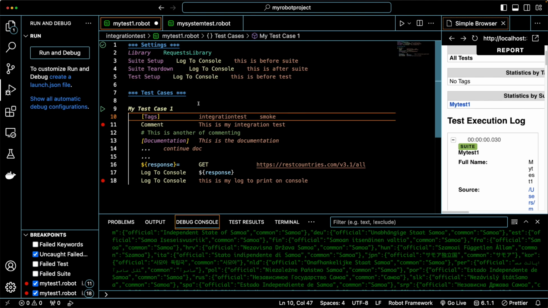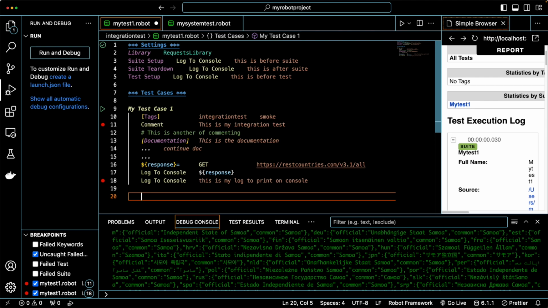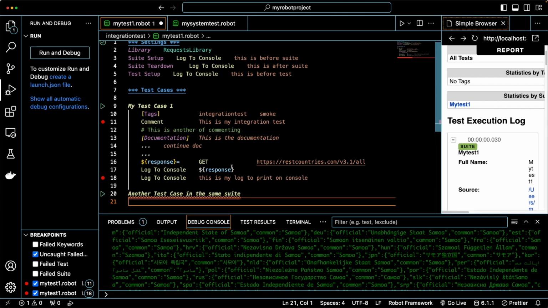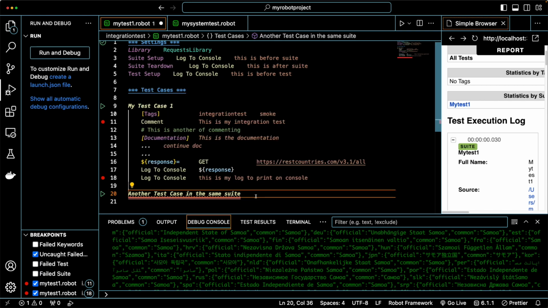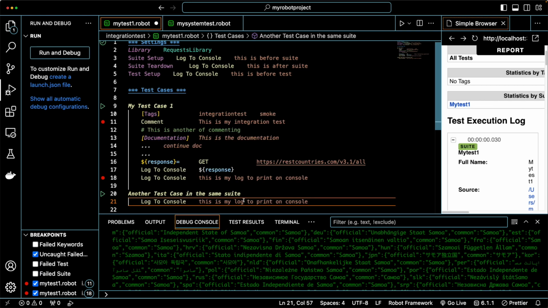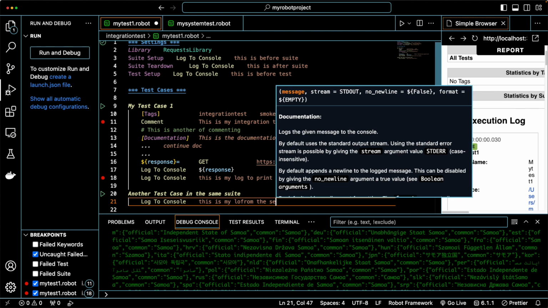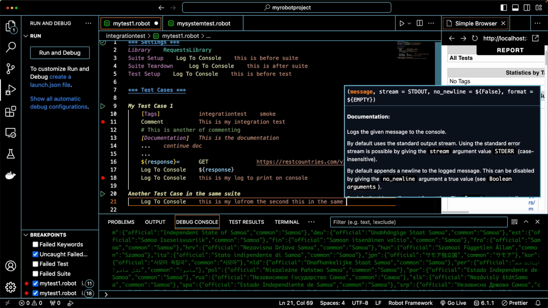So let's try to understand. Add one more test case. This is another test case in the same suite. Let's quickly copy something inside. In the same suite. Cool.